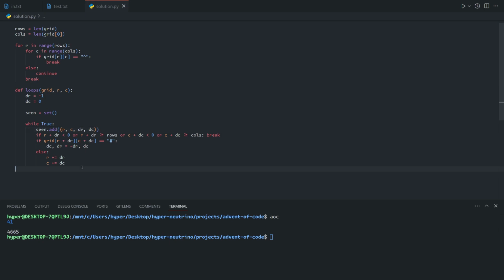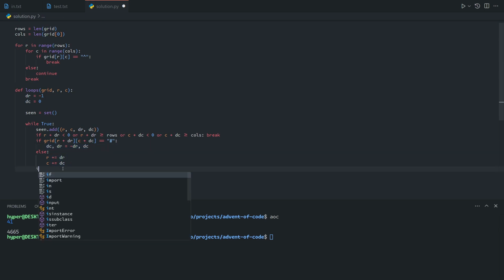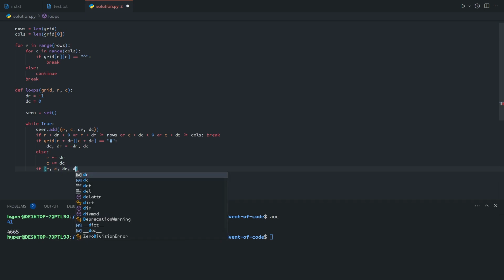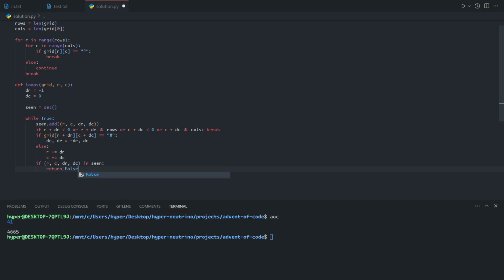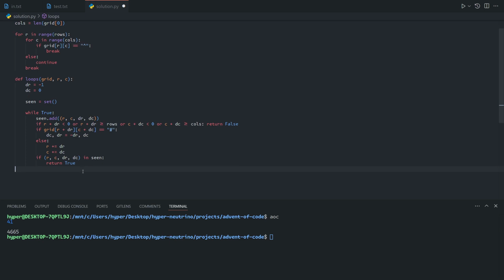The way we can check this is at the end of this loop, after we have made our turn or our movement, it does not matter which, if the new position and direction are already seen, then we know that we have found a loop. If the guard is about to step outside of the lab, that means that we have failed to force them into a loop, and so we return false. This loop only exits with a return false if the guard will exit the grid, or a return true if we find that the guard is in a loop, and so we don't need anything after the while loop.